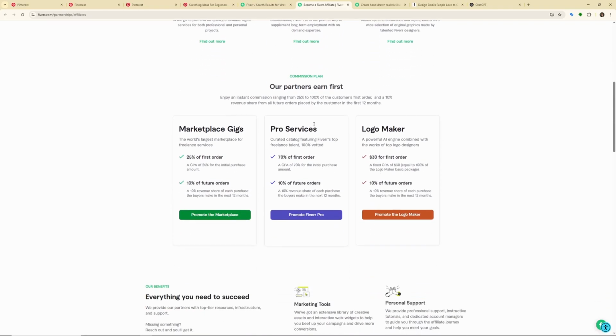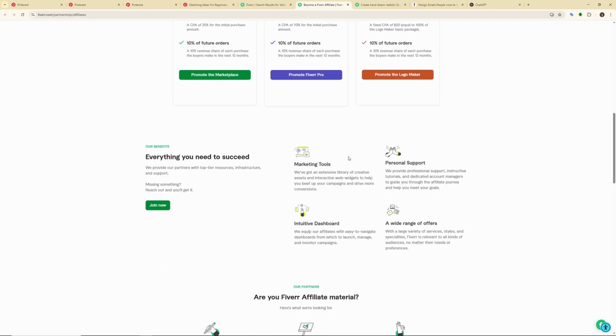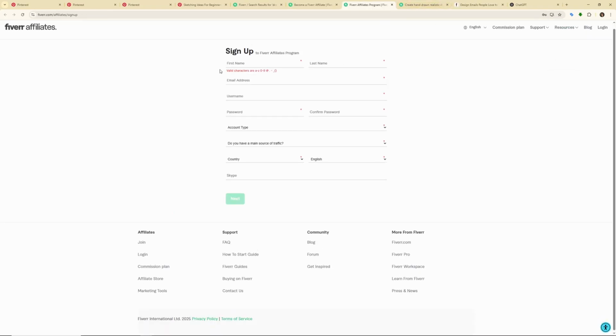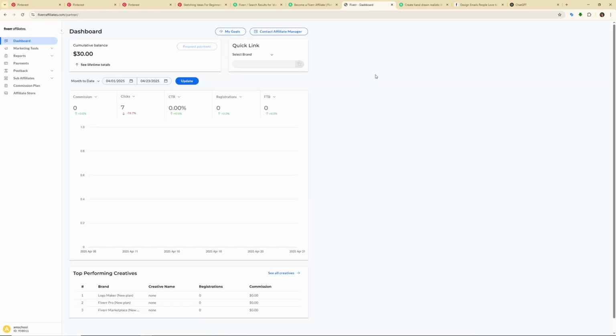Also, this is a section where it shows how much you'll get for each service you promoted. But basically what you want to do is just click on join now and put in your details: first name, last name, email address, username, password, and other stuff. Now, once you created your account, you will land in the dashboard that looks similar to this.